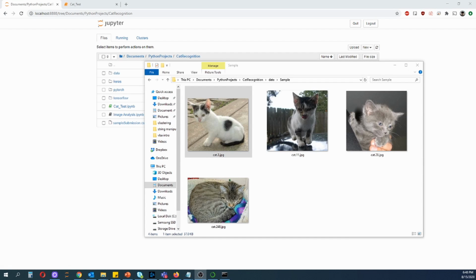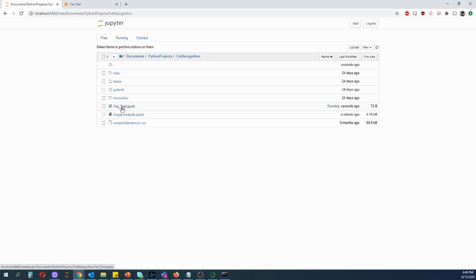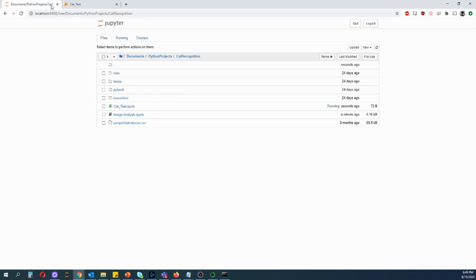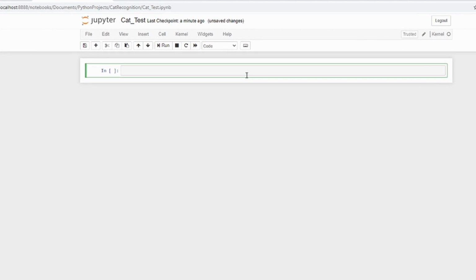So over here you can see a couple of cat images that I have, and for this particular example I want to load this image right here, cat.3.jpg, and I want to load it into Python and display it in Python. So how do we go about doing that? Well, let's take a look over here and open up this notebook that I just created. So I happen to know where the data is located over here under samples.